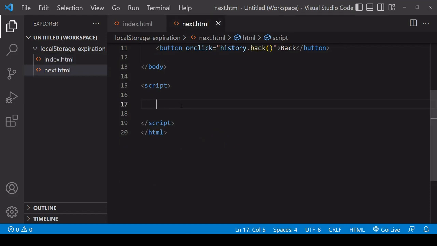Now for the next bit of this tutorial, I'm going to switch to this next.html document just so the code doesn't get too cluttered with the storage and also the retrieving going on in one page.